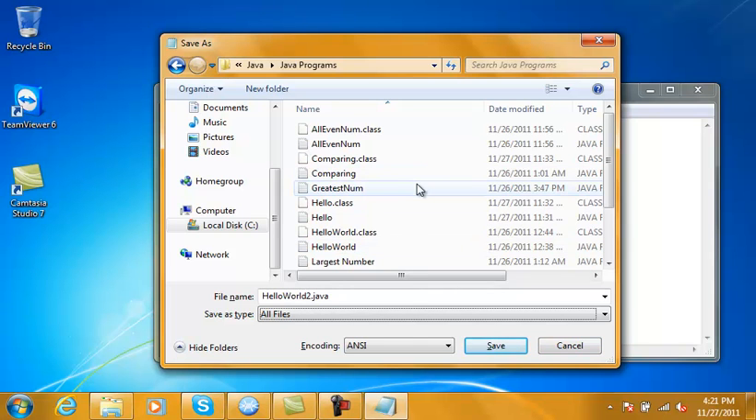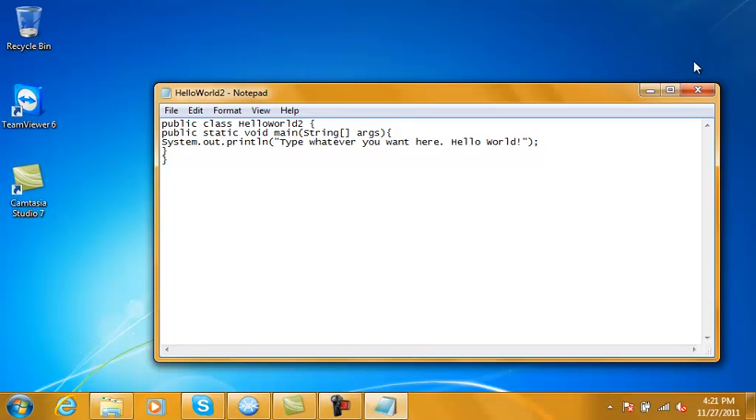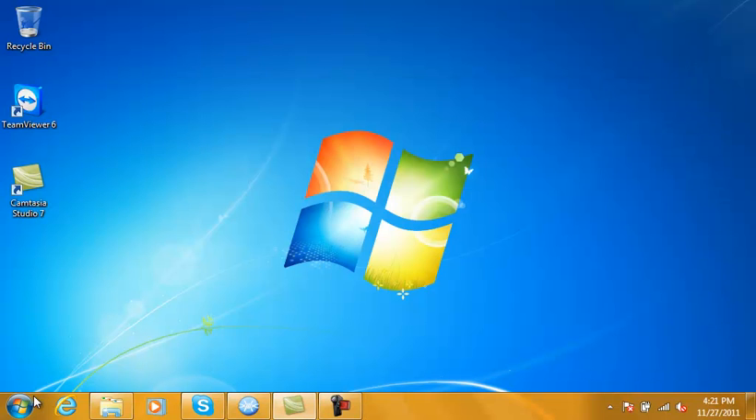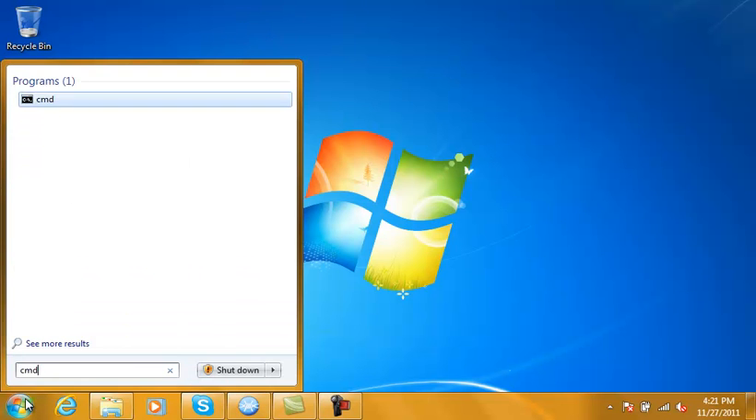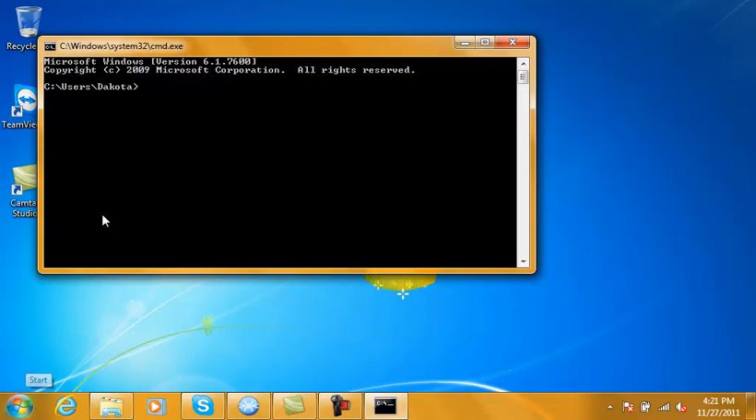Alright, see, I've made all of these. And then you click save. And so you have this, and then you exit it out. And then you go to CMD.